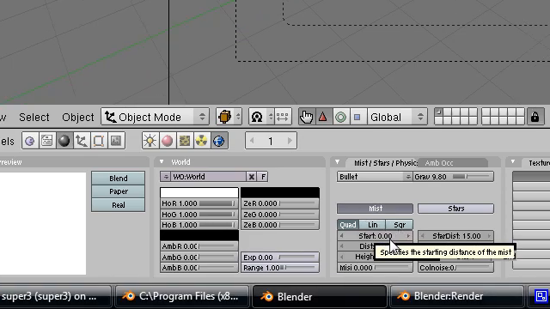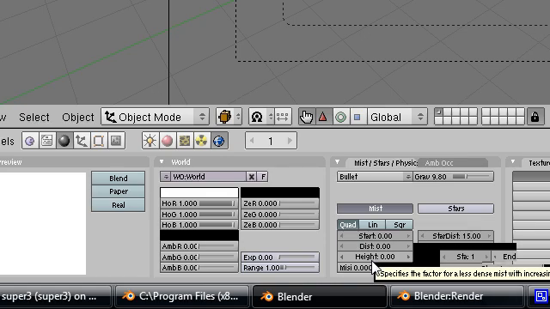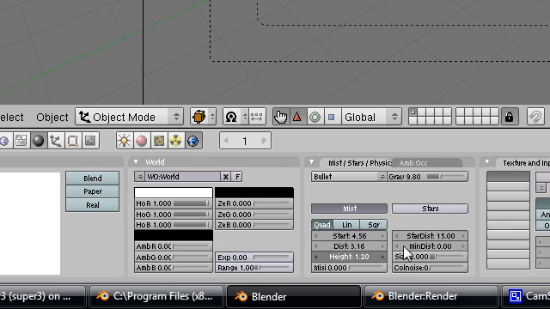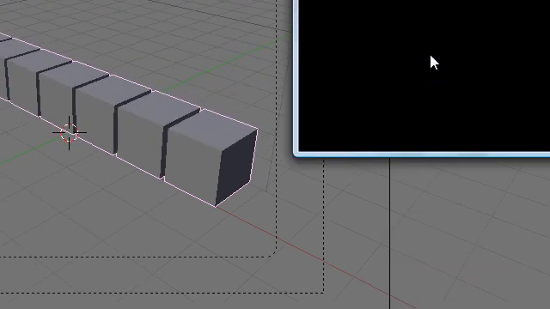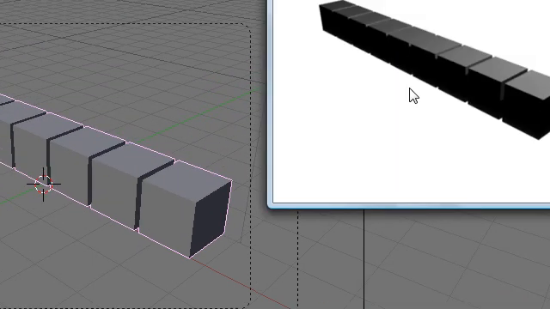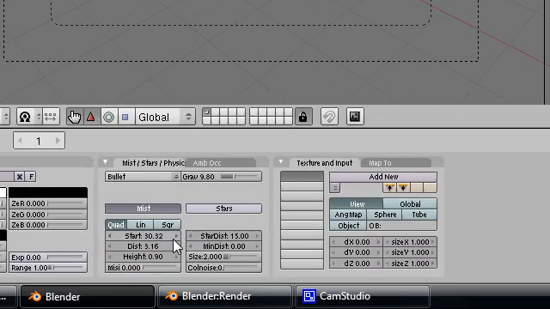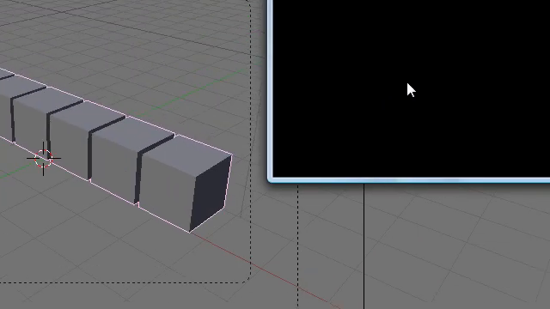And as you can see, there's several options here. Start, like the label says, specifies the starting distance of the mist. Depth is the depth of the mist, and how high you want it to go. So let's just give it a few values here. You can play with these to your liking. And render it. Doesn't do much so far. So let's keep on playing with these values till we get something that we want.